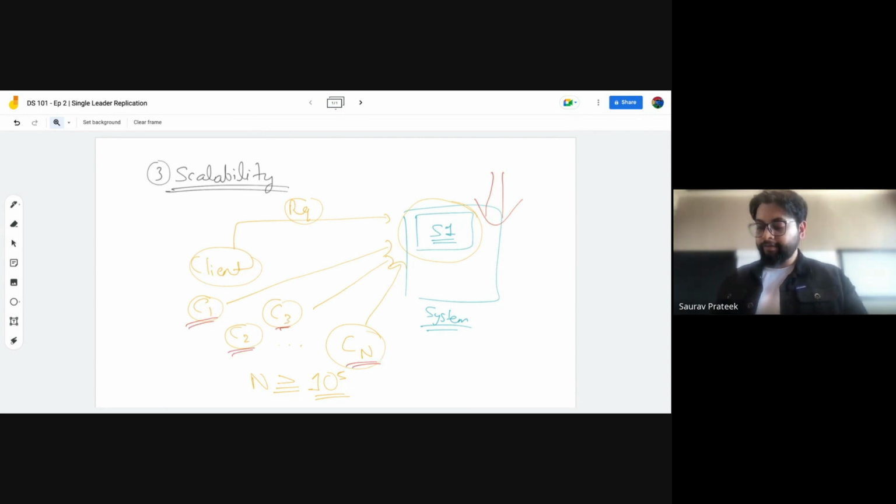So, in order to avoid that, what we can do is that again we can perform replications. Instead of having a single server, we can have multiple copies of this server, and these servers can also take part in handling the read requests. So now, not only this server, but these servers will also be responsible for accepting the request and then sending the response back to the clients.